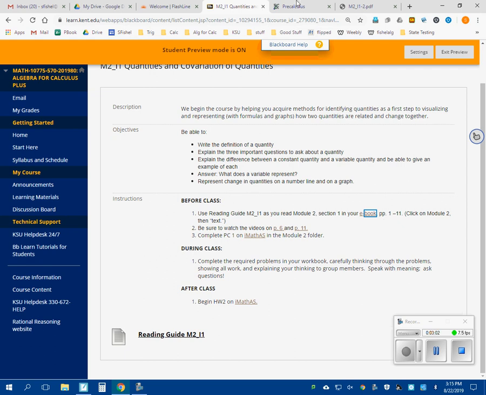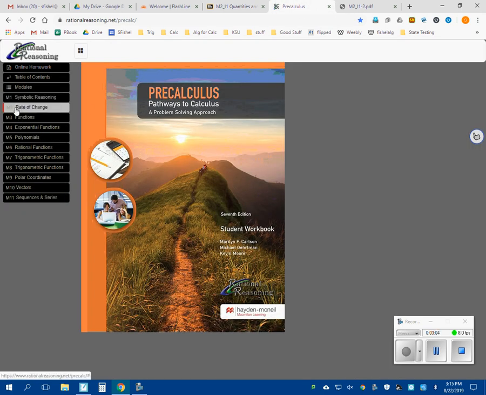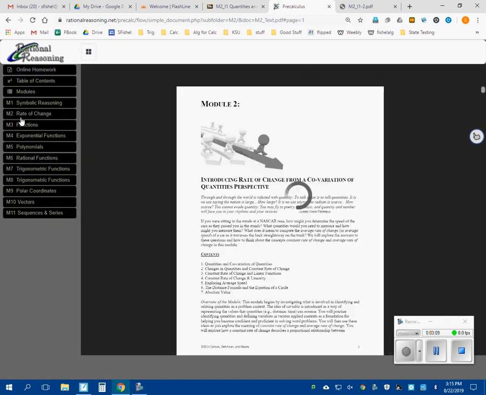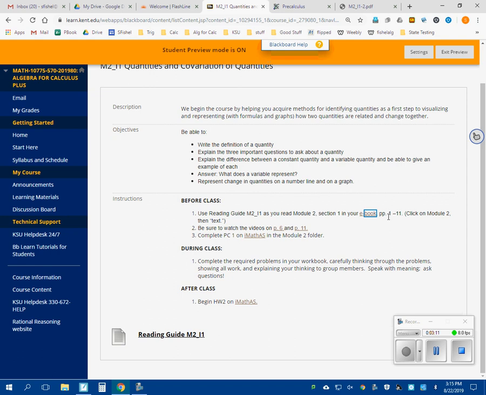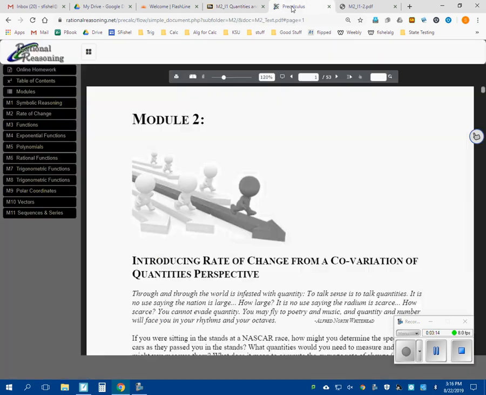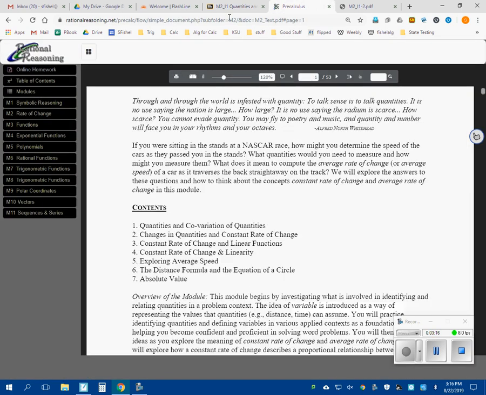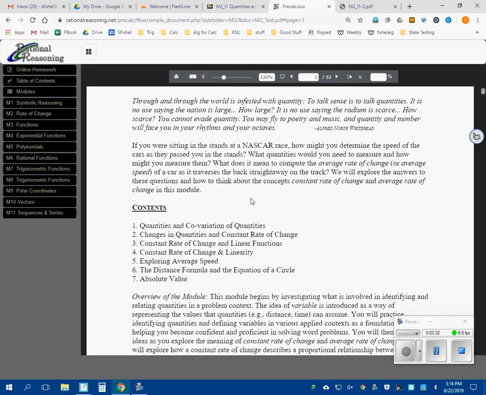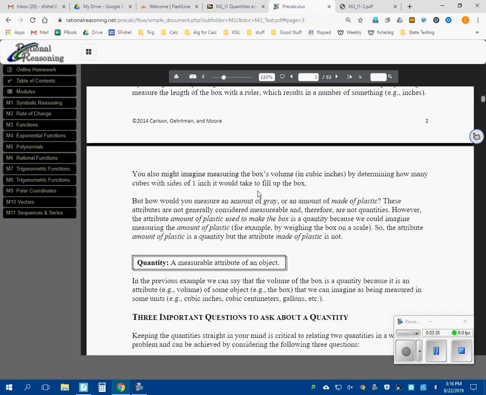Click on Module 2 and then text. So here's Module 2. Click on text. And it is asking us to read pages 1 through 11. So that's what you're going to do. You're going to read through this, and as you're reading, do it as this is saying. Read with a pencil in your hand, attempting examples before you read solutions, taking notes of anything that you need to as you're reading. So you're reading pages 1 through 11.